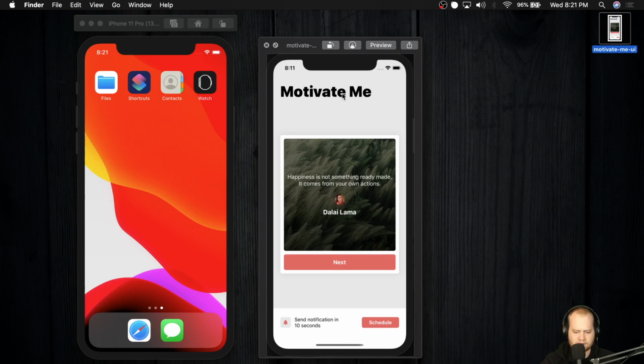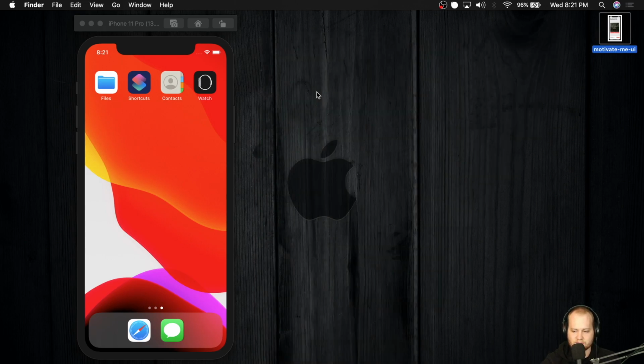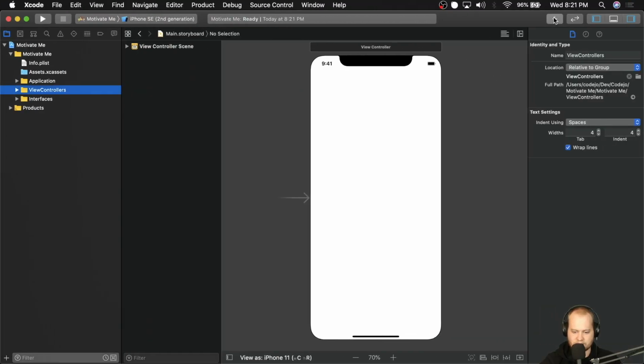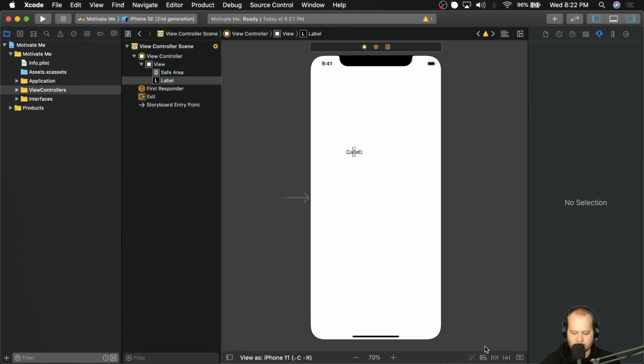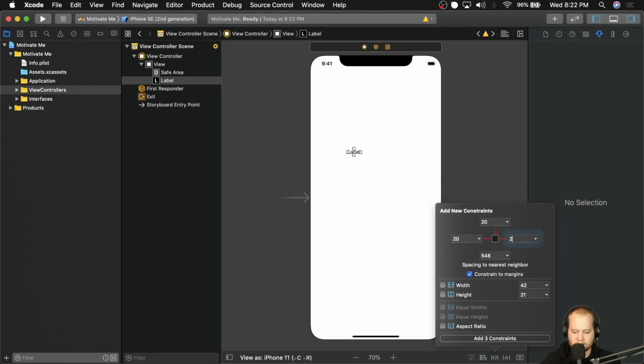So let's get started by adding this label up here at the top, and we'll get the quote here. And then towards the end of the application, we'll actually add this notification bar. So like I said, let's add that label up here to the top of the view controller. And we are going to pin that 20, 20, 20.